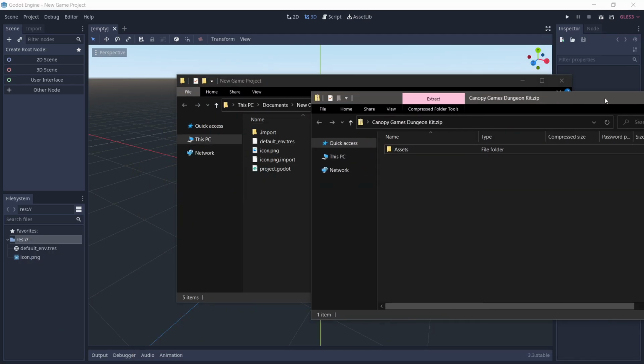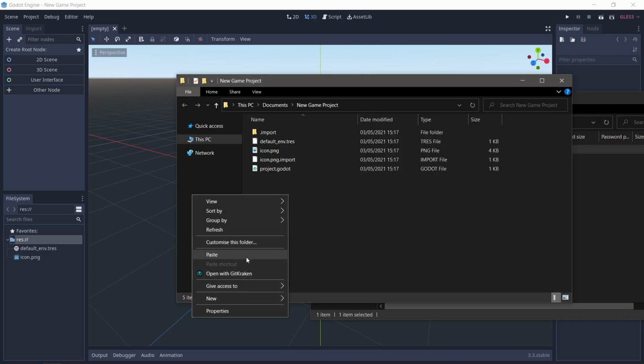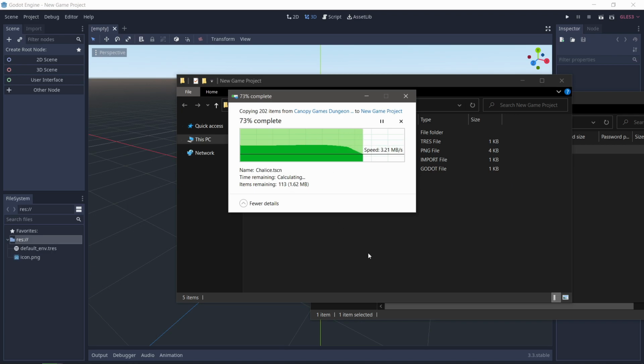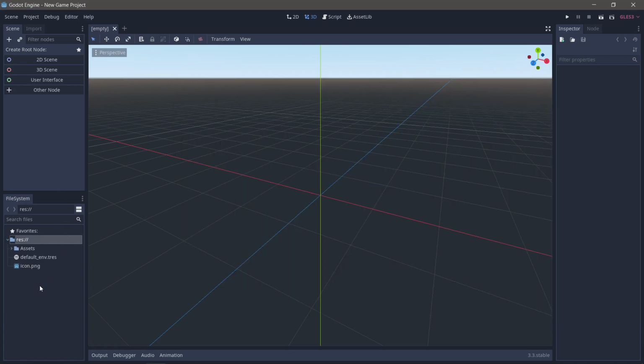And I'm going to bring back my zip folder. I'm just going to copy this and paste it here. It must be pasted here in the root folder of your project. If it isn't, all of the TSCN files are going to link to the wrong place. So I'm going to go back to Godot, and it's right here. Inside assets, you've got Canopy Dungeon. You can now move things within your file system.